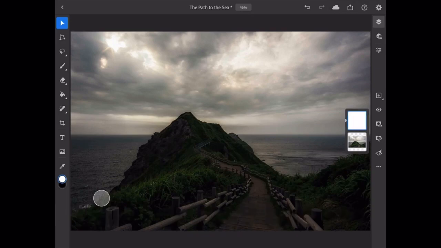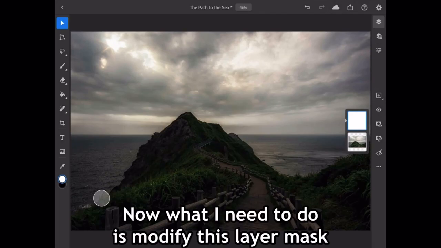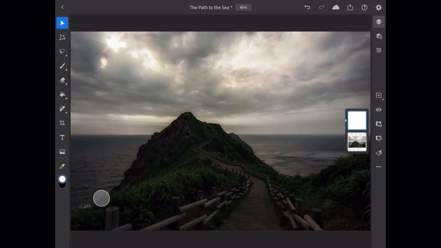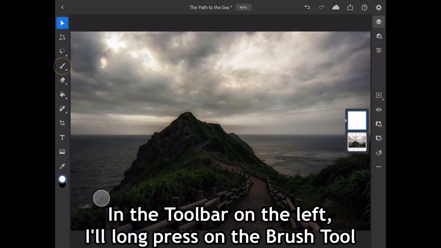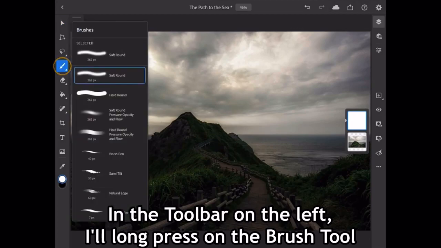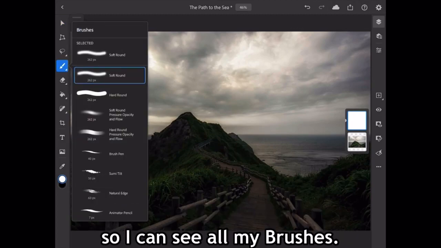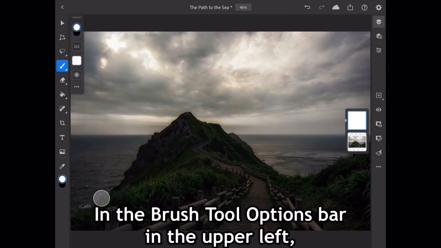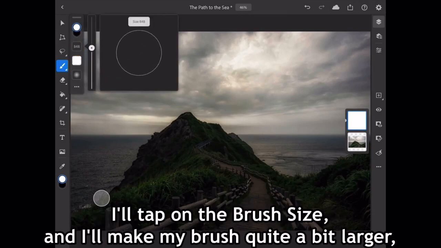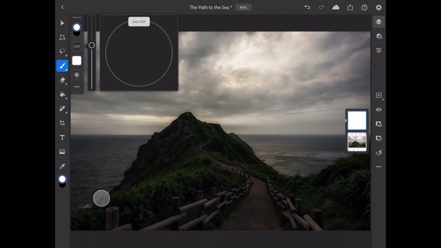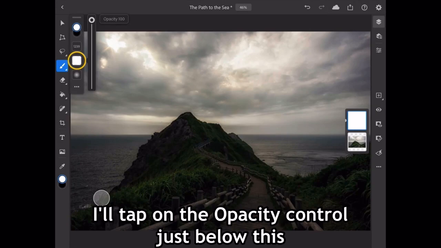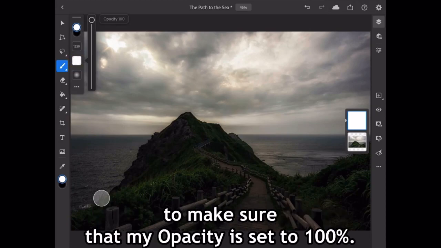Now what I need to do is modify this layer mask so that the darkening adjustment is only affecting the sky. In the toolbar on the left, I'll long press on the brush tool so I can see all my brushes, and I just want to make sure that the soft round brush is active. In the brush tool options bar in the upper left, I'll tap on the brush size, and I'll make my brush quite a bit larger, maybe about 1200 pixels. I'll tap on the opacity control just below this to make sure that my opacity is set to 100%.